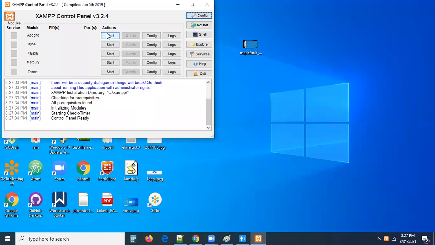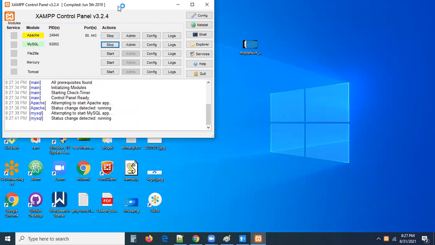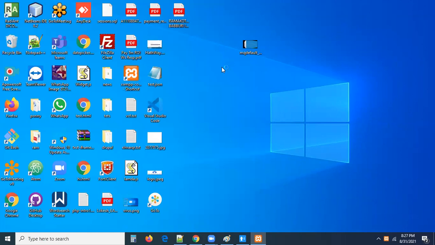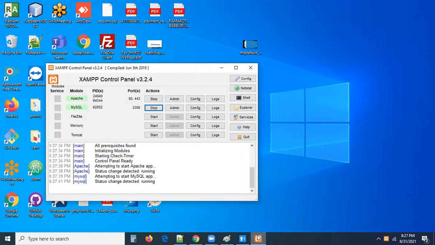First of all, you have to start the Apache server and MySQL. This should be in running mode. Okay, let us close this. Now I want to test it. Is it running? Both are running. Yeah, MySQL is still starting. Wait for some time. Yeah, now both the services are running.